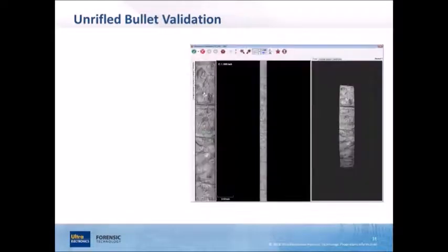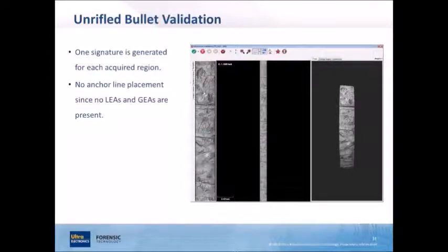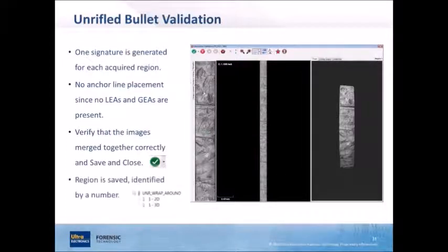When the acquisition is complete and BULLETTRAX presents us with the bullet image for validation, there's really not a lot of work for us to do. One signature is generated for each acquired region. So if you were able to acquire the bullet as a wraparound, there is just one region. There are no anchor lines to place or no lands and grooves to label. We just need to verify that the image merged correctly together. It looks okay, and then we can click Save and Close. So the saved region is identified by a number without the land and groove labeling seen on other rifling types. As you can see, the acquisition of unrifled bullets is really very straightforward.